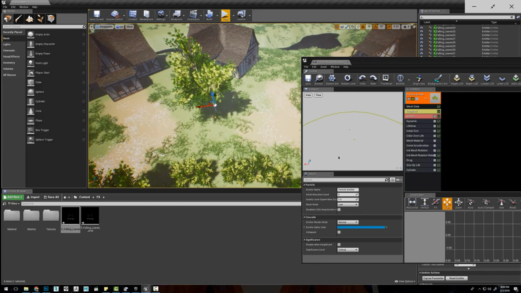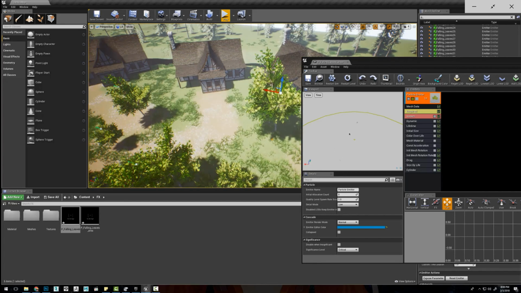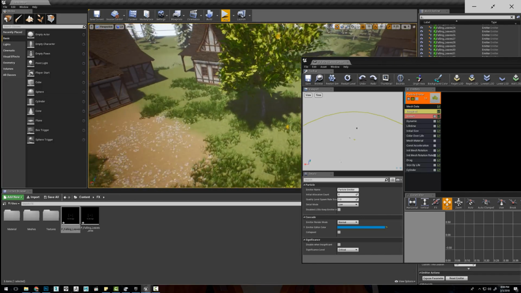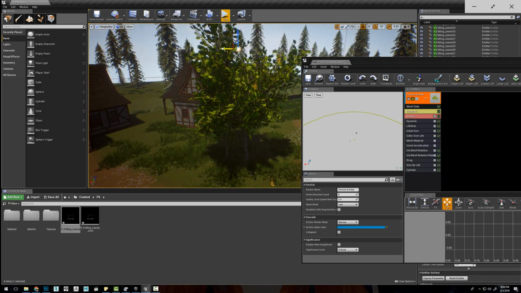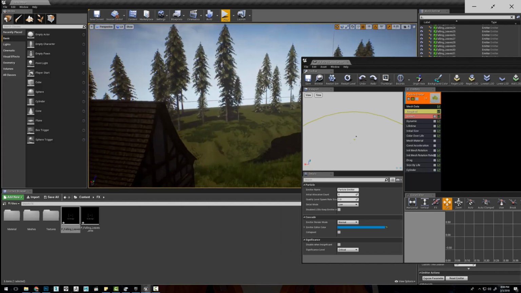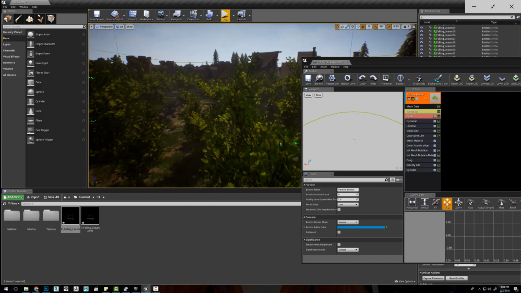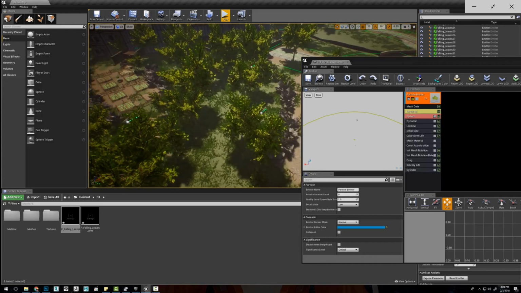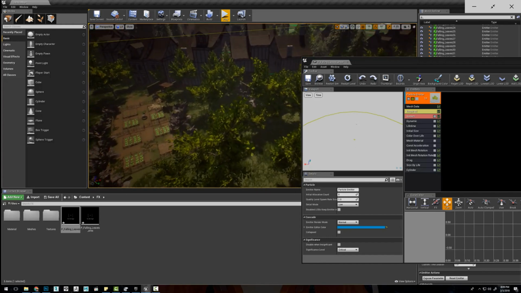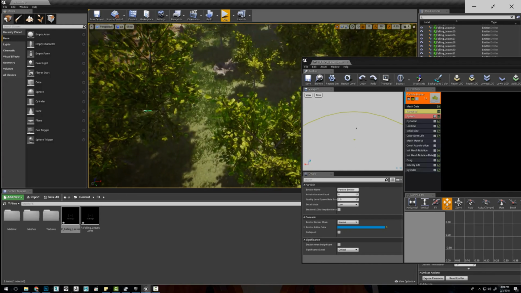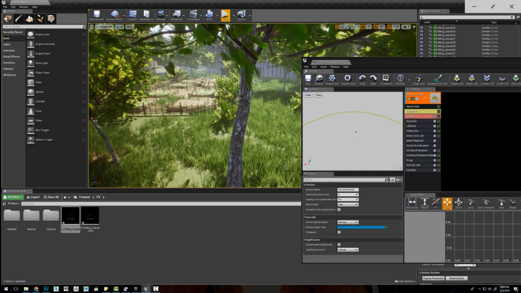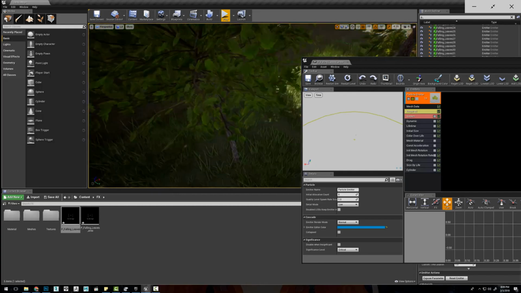Okay, we duplicated. This one has... Okay. Looking good. Looking good.